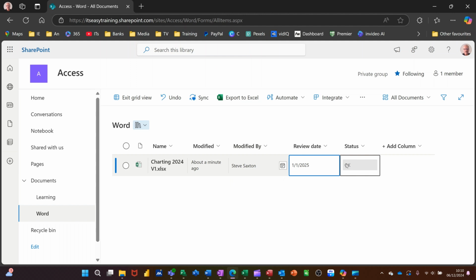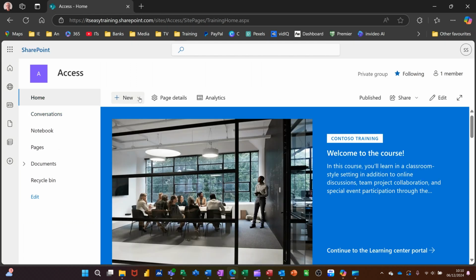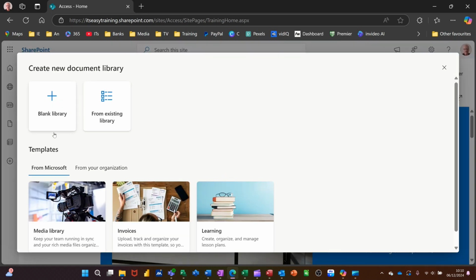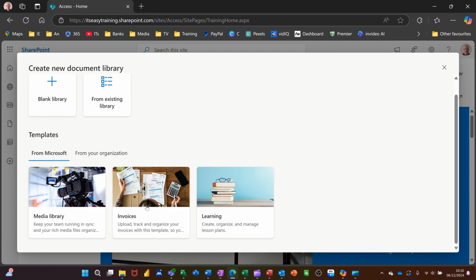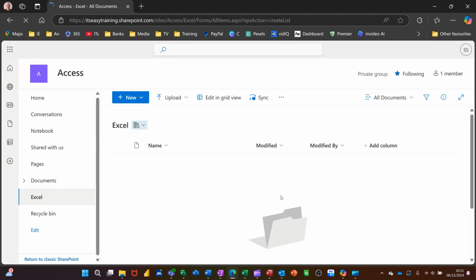So I want to create a new one. To do that, I'm just going back up to the top level, Home, and then Create new. So new document library, and I'll call this one Excel. It comes up, so I'll use a blank list. You've got options here for preset lists if you want invoices or a media library or a learning library, but I'm going for this one, blank. I'll call it Excel. You can write a description if you want, but I'm just going to create that, and it'll come up with the default library columns, which is basically name, modified, modified by, etc.